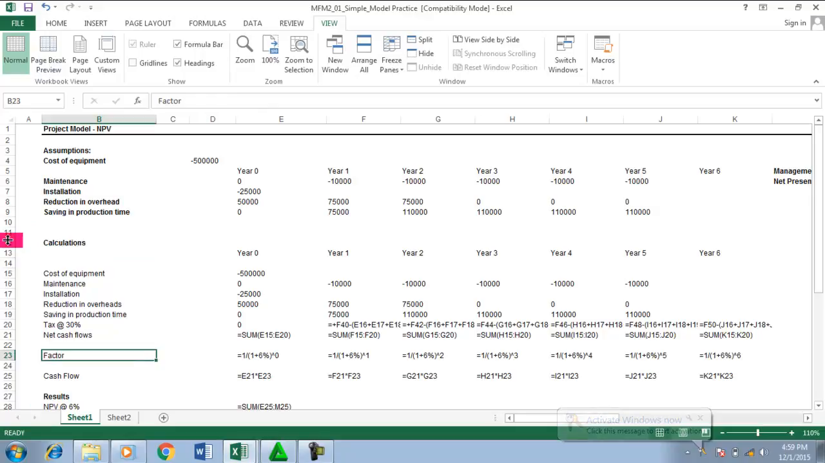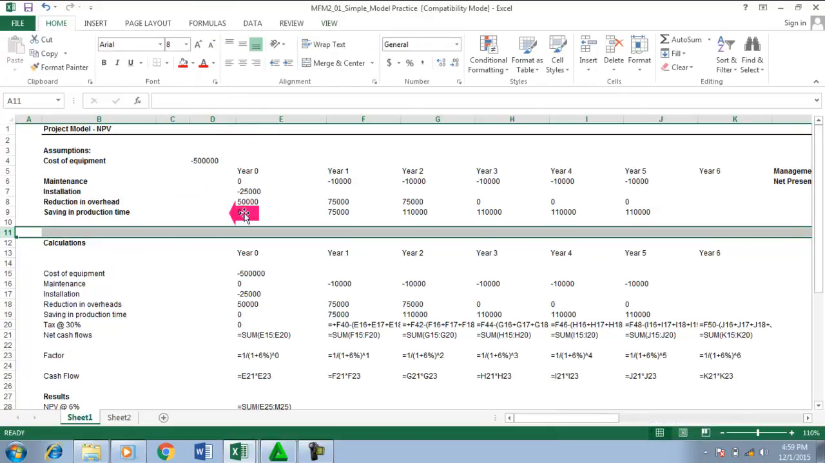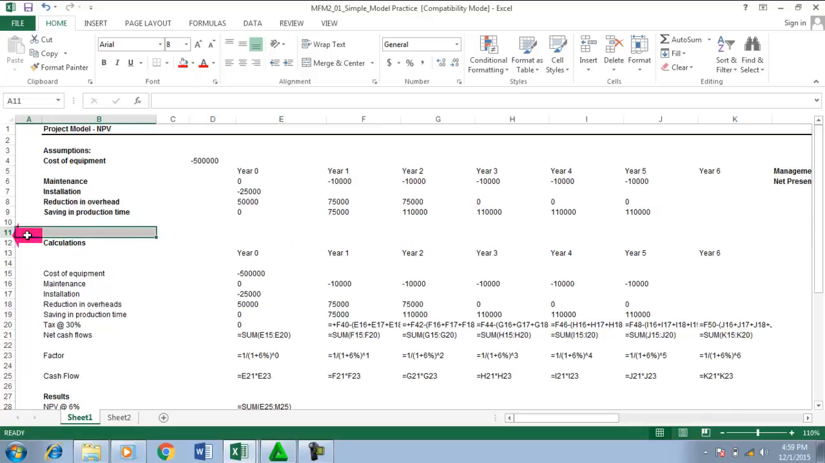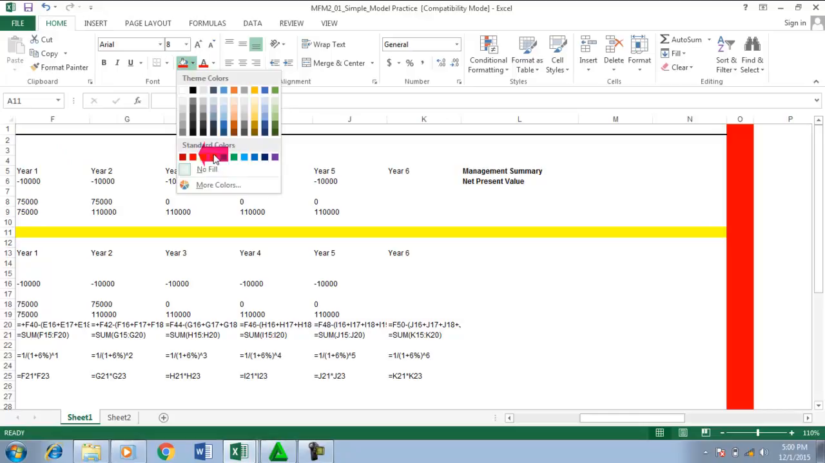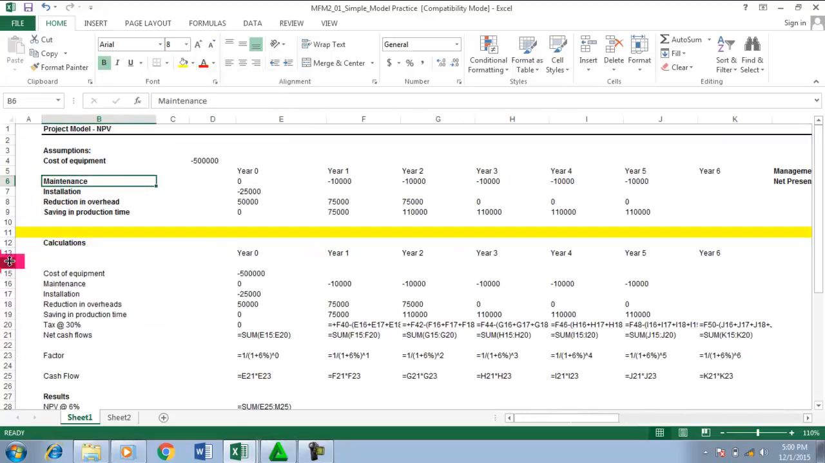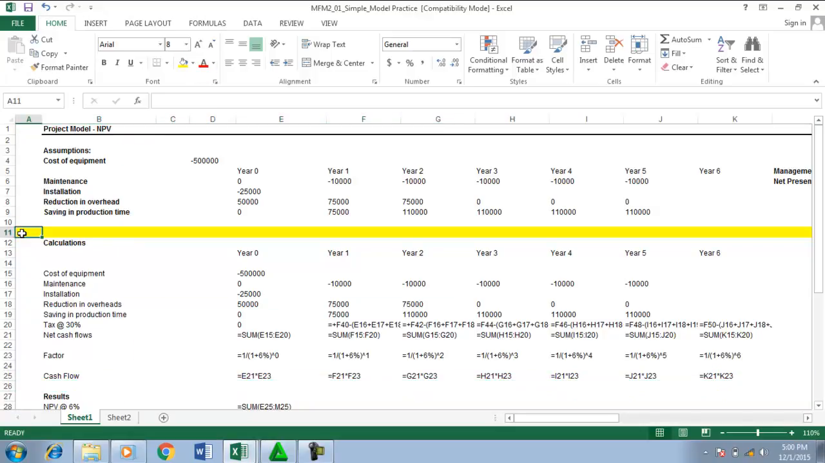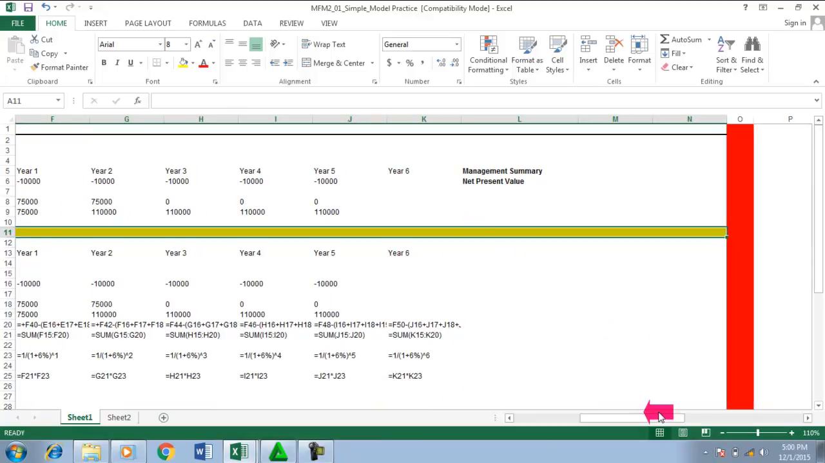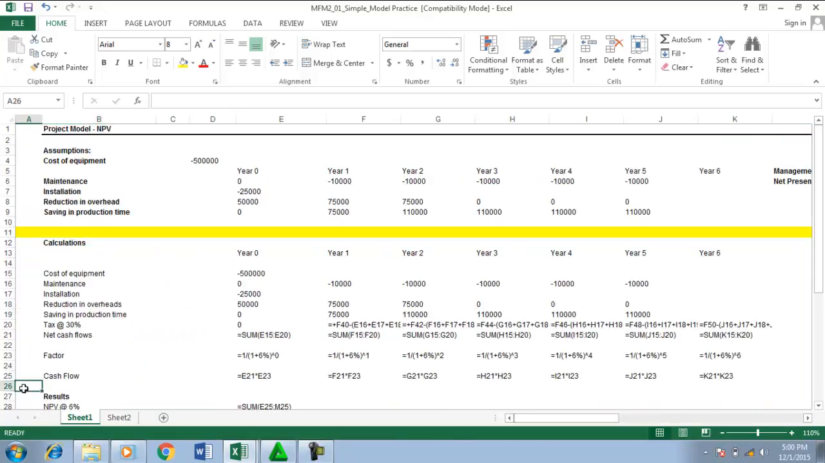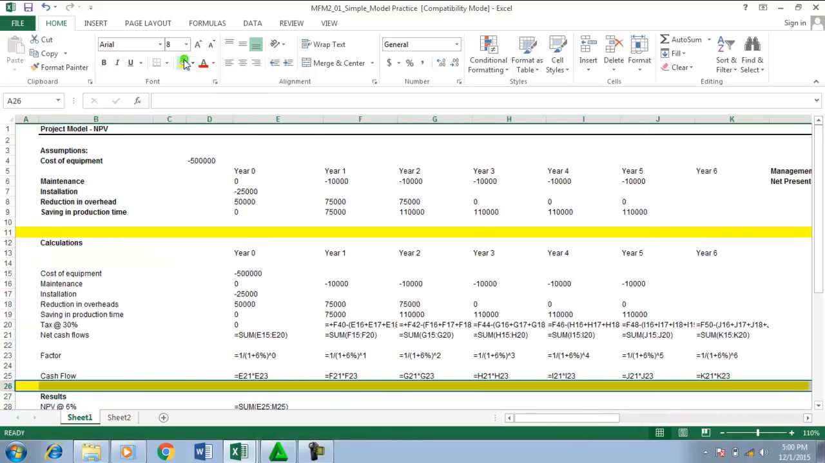I can put a different color here so you can see the split between each section. So I just put a yellow. Okay, and then the calculation and the result. Sorry. Okay, we are done with the format. So this is the first point. Just have to save it.